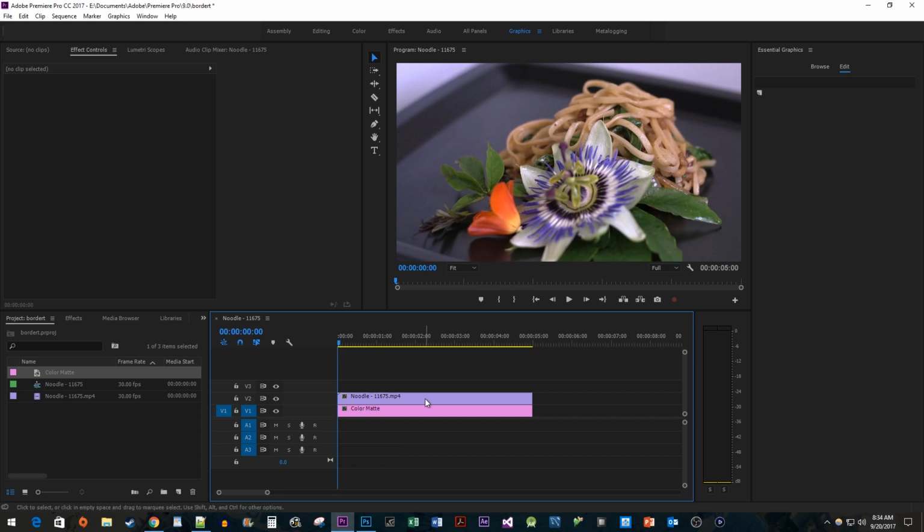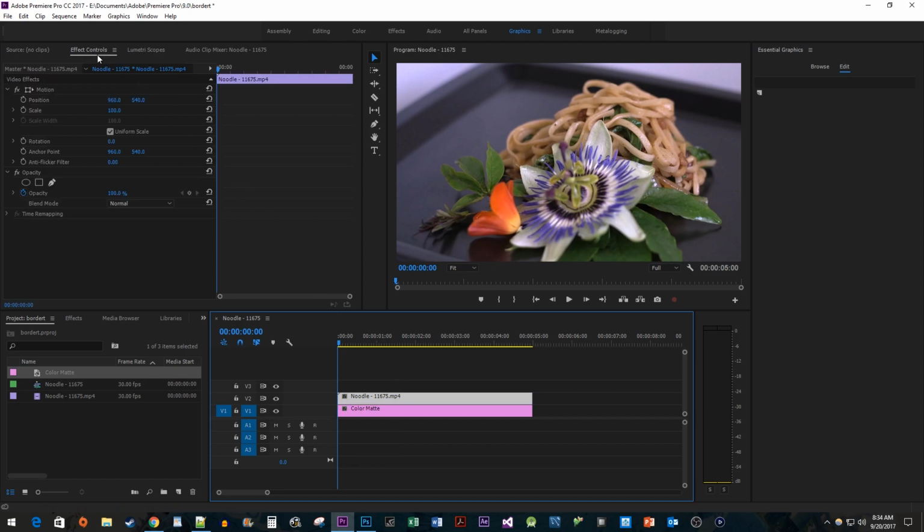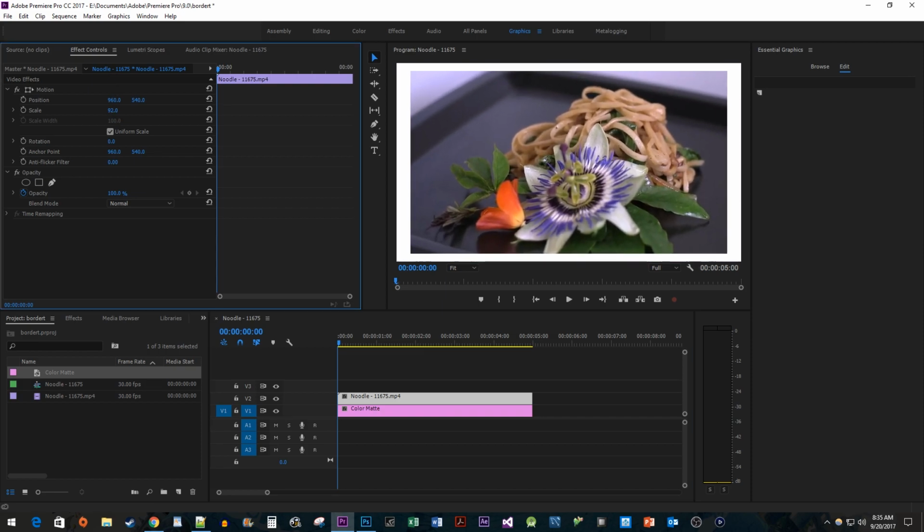Then select your video clip and go up to Effect Controls. In here, we're going to decrease the scale of our video so that we can see the color matte underneath, making it look like the video has a border.